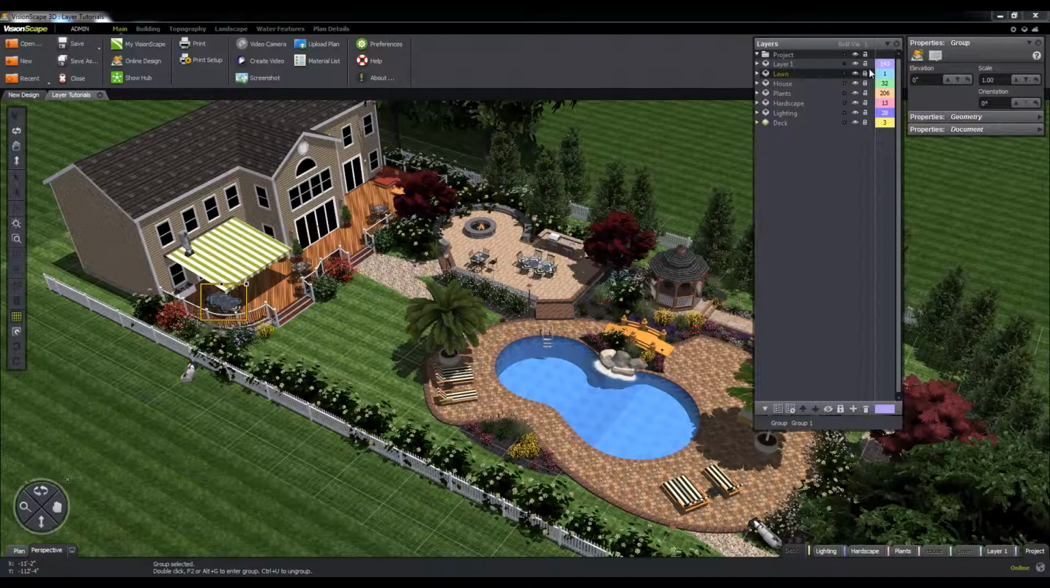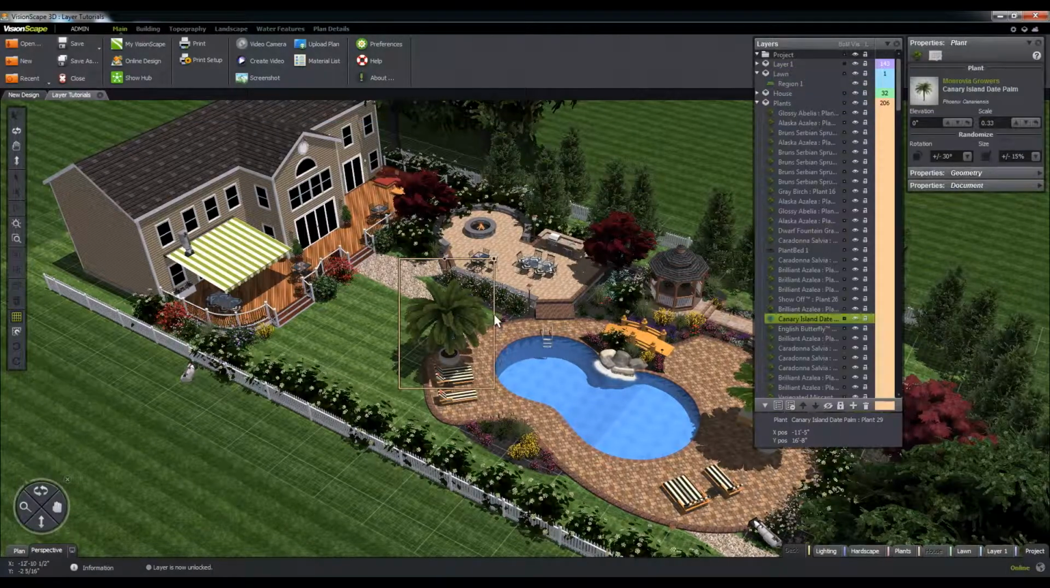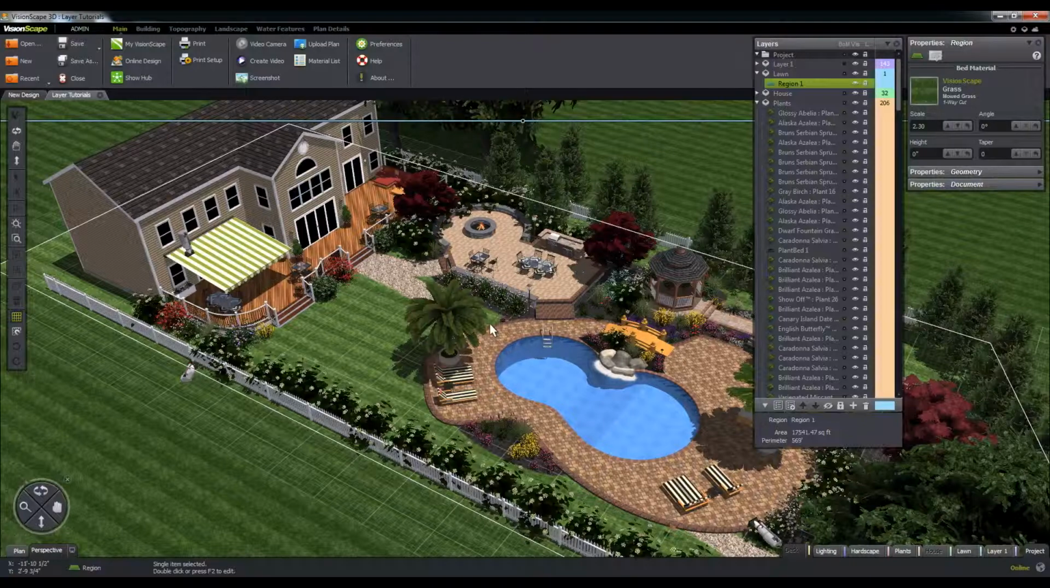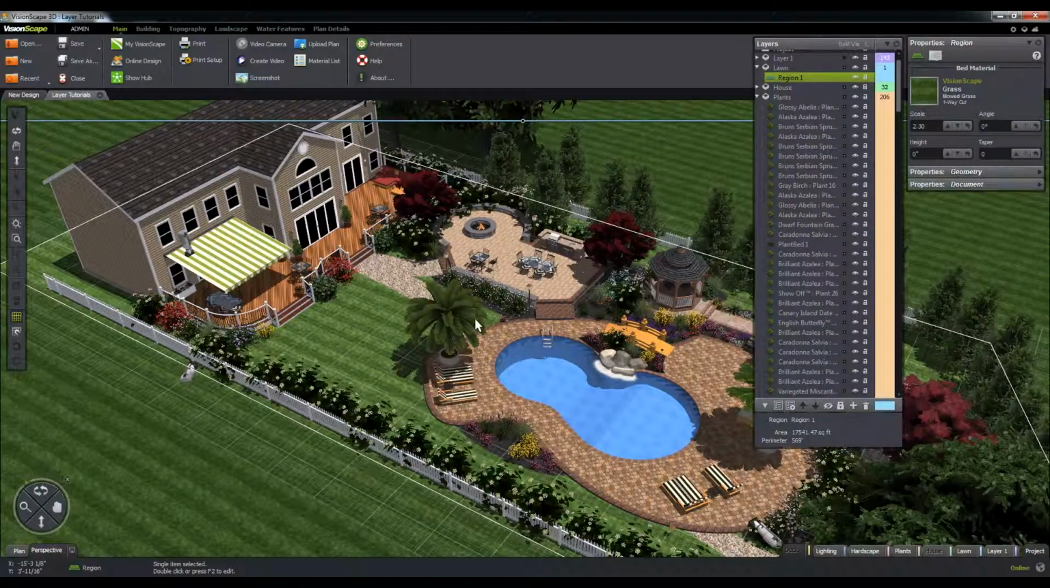Again, I don't want to be clicking on this lawn every time. I don't want it in the way. I want to click on a plant. I don't want to click on the lawn. That gets frustrating. I hope you guys enjoyed this.